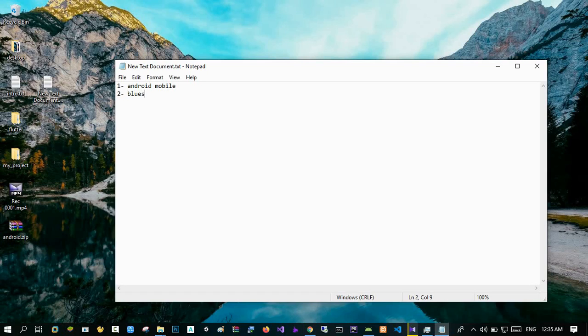The second suggestion is to use BlueStacks software. This software is a very powerful virtual simulator that you can install on your system, or actually on your laptop, and you can run Android applications with it. The third method is to use an application that is a part of the Android Studio software. It is called AVD Manager.